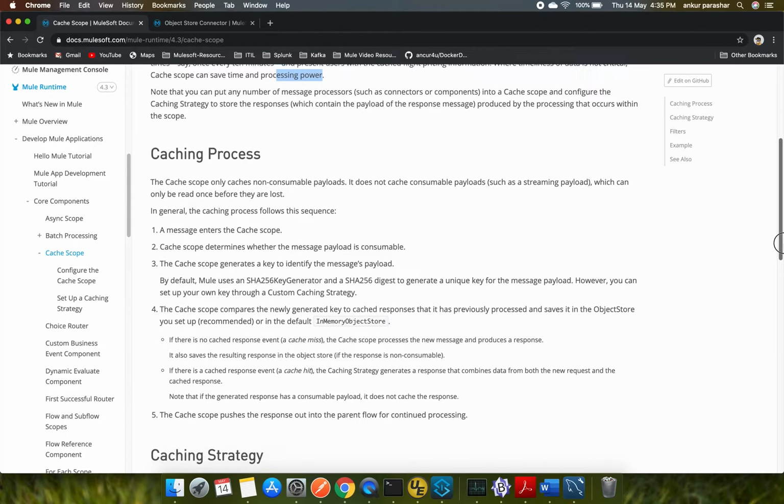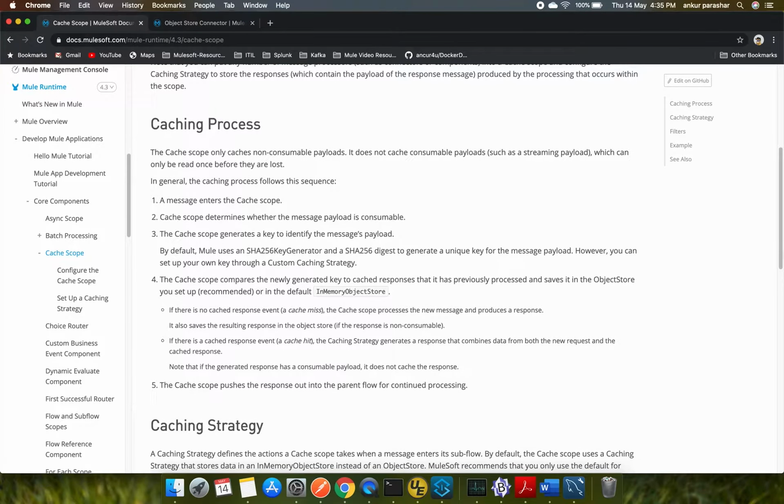Then let me explain how the caching process works within Mule. A message enters the cache scope, and the cache scope determines whether the message payload is consumable. The cache scope then generates a key to identify the message payload. This is done by the SHA-256 key generator, and the SHA-256 digest generates the unique key for the message payload. However, you can also set your custom caching strategy. I am going to show where to configure it exactly.